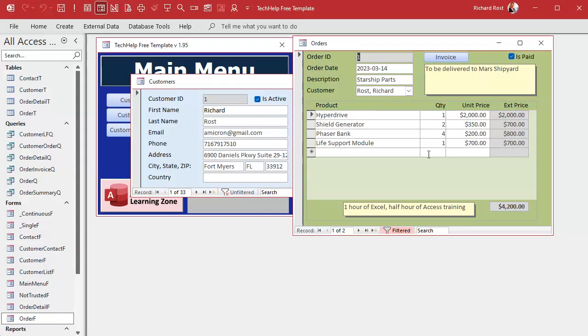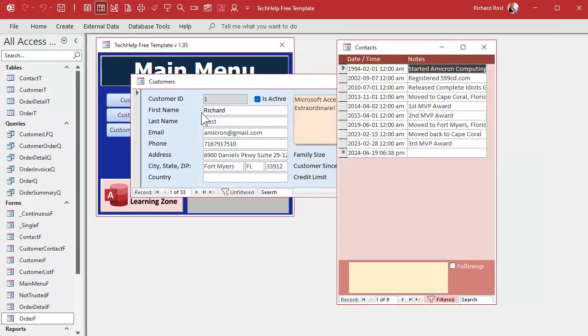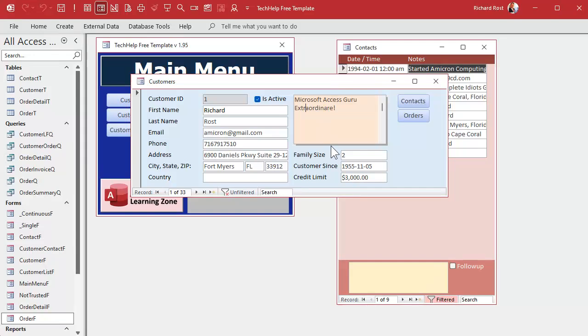We don't know how many orders this customer may place. They may place one, they may place hopefully thousands, right? So you'd never put order information in the customer table. You'd never put contact information like this in the customer table. Some people put it in notes and they eventually have problems with it, right? So rule of threes, all right?